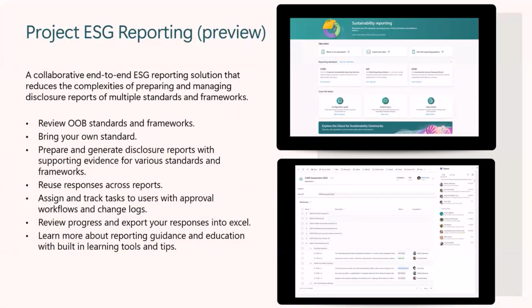Project ESG Reporting Preview aims to solve these challenges. It allows customers to create, complete, and approve reports based on multiple ESG disclosure standards, using both quantitative and qualitative metrics. We provide out-of-the-box templates for a range of regulatory reporting standards, frameworks, and directives. These templates can be populated and reused for future reports, offering efficiency and consistency.